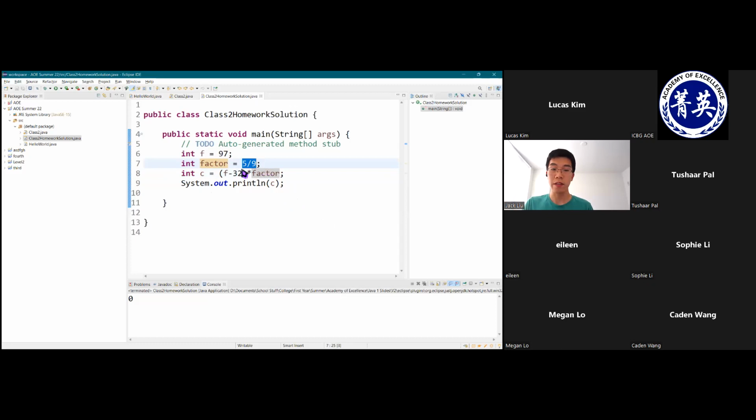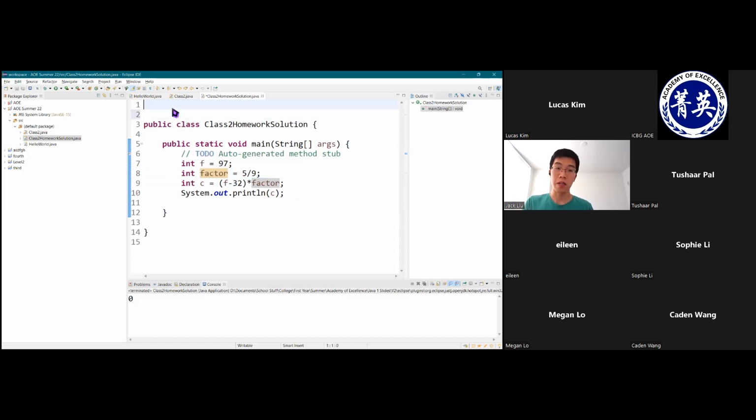Why, does anyone have a guess of what's going on? Owen, I see your question in chat. If you're getting stuff with module up here or public class with module, I'm not too sure about what's going on, Owen, but maybe after I go over this homework program, I will. Oh, sorry, I should raise my hand.